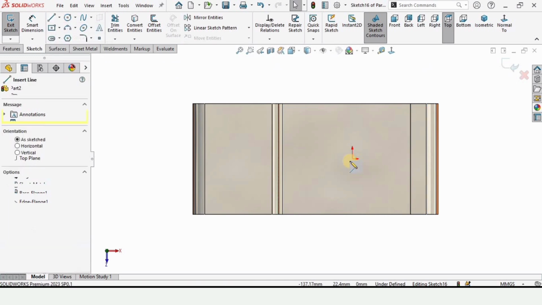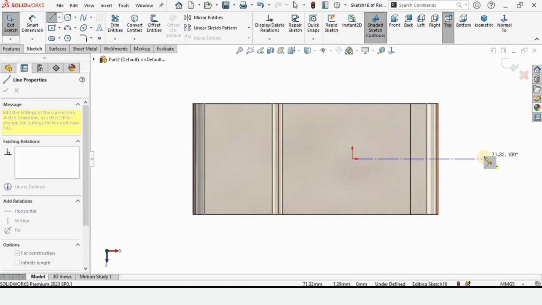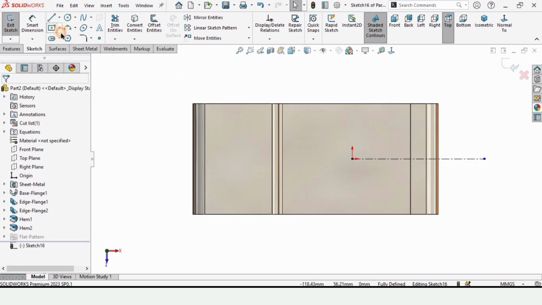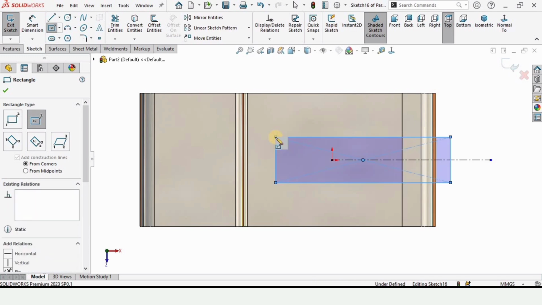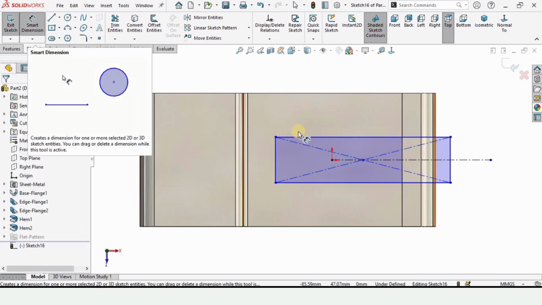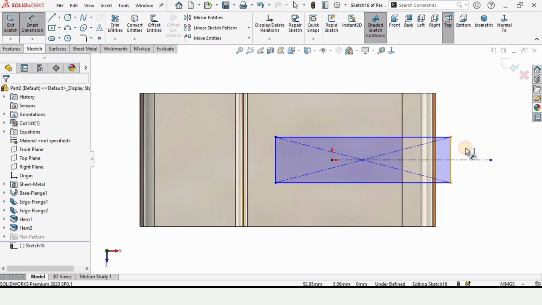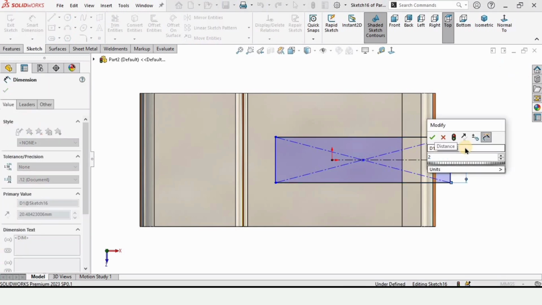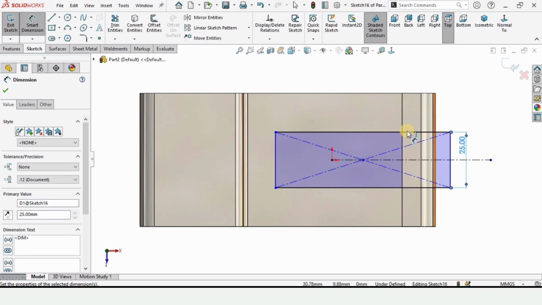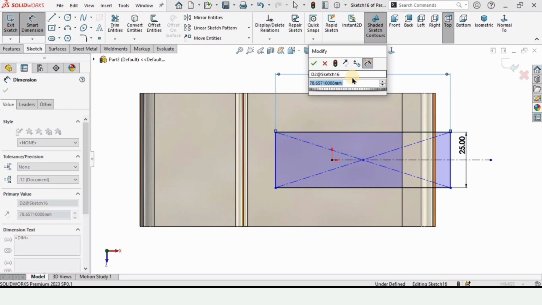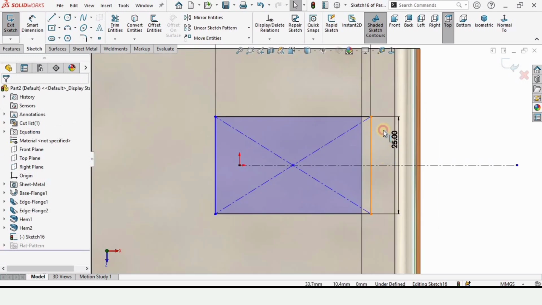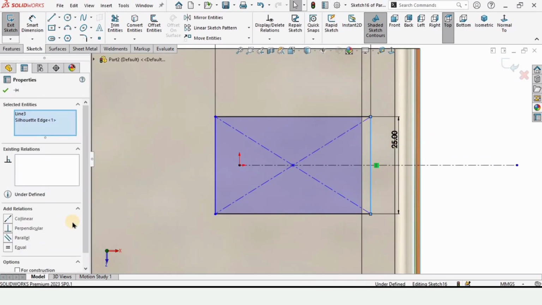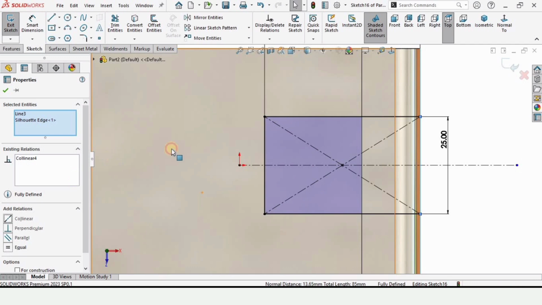From here select a center line. For reference this will be horizontal, and here select center rectangle. Do not make rectangle at the yellow dot. Make here a rectangle like this. Select Smart Dimensioning tool and specify the height as 25 mm. And then we need to specify the length as 40. Now press escape button, hold control key and select these two lines and make relation collinear.